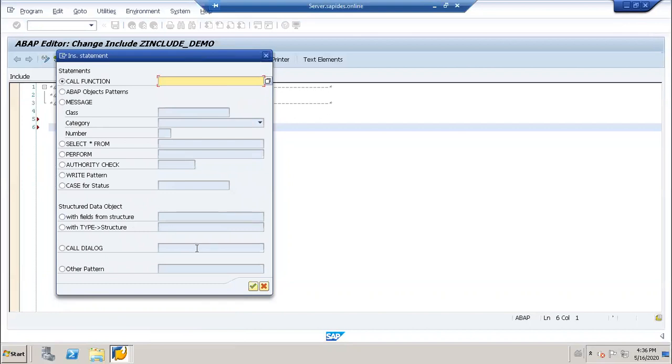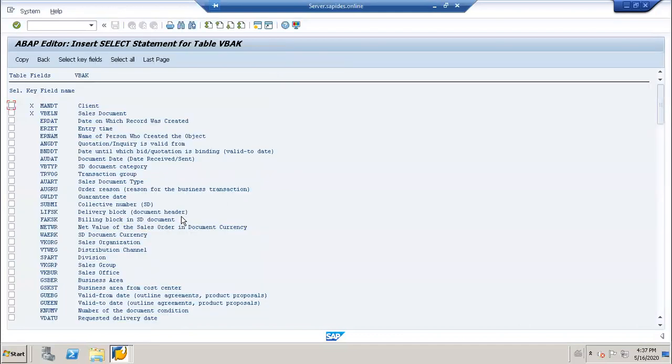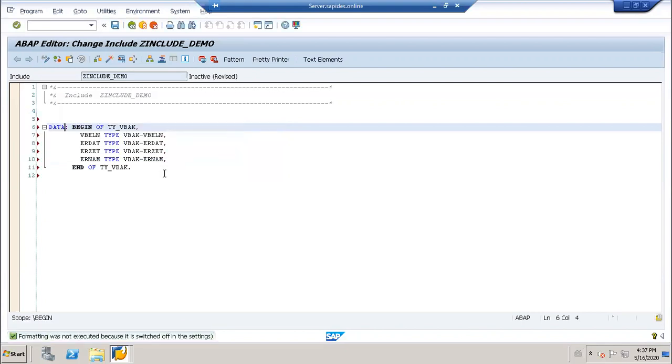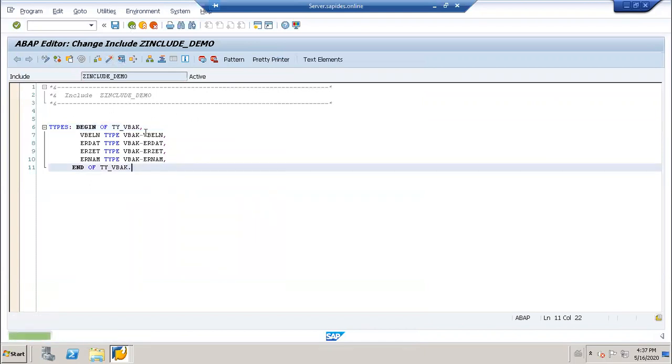Yes, Shiva. How can you do type declaration over here? With fields from structure, I have to give the table name and keep on selecting some fields. Then I will choose copy and here I will give UI. Instead of data, I will use types. Now this include is a type declaration.